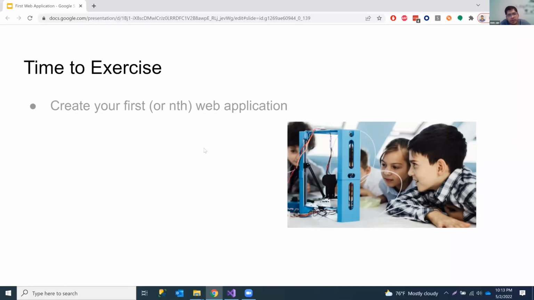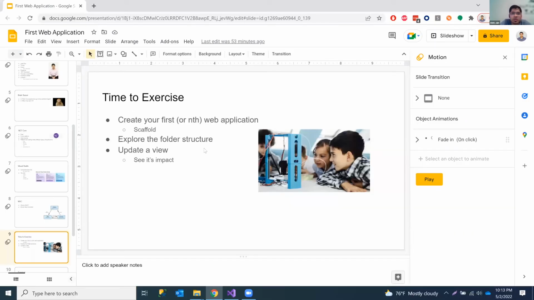All right, so let's get started then. Let's create our first web application. If somebody does not have access to Visual Studio or anything, they can simply take a look at this and follow along, and probably do it on their own whenever they want to.